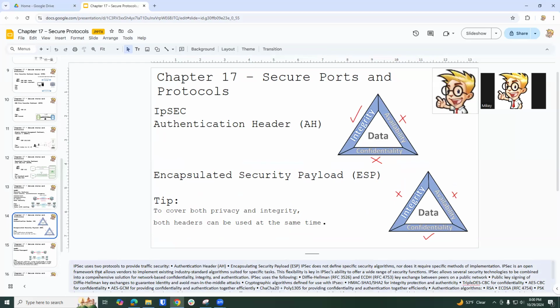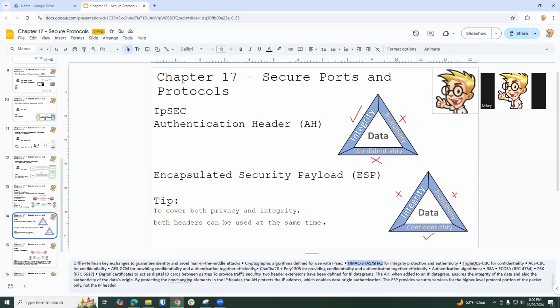IPsec is an open framework that allows different vendors to use the industry standards for specific tasks. There are all kinds of different encryption standards that it'll work with. Diffie-Hellman is one, ECDH, the elliptic curve ephemeral version of Diffie-Hellman, if I remember correctly. All kinds of different SHA-1s and SHA-2s, triple DES, ChaCha20, all these different encryption algorithms you can use IPsec with, so it's very flexible.